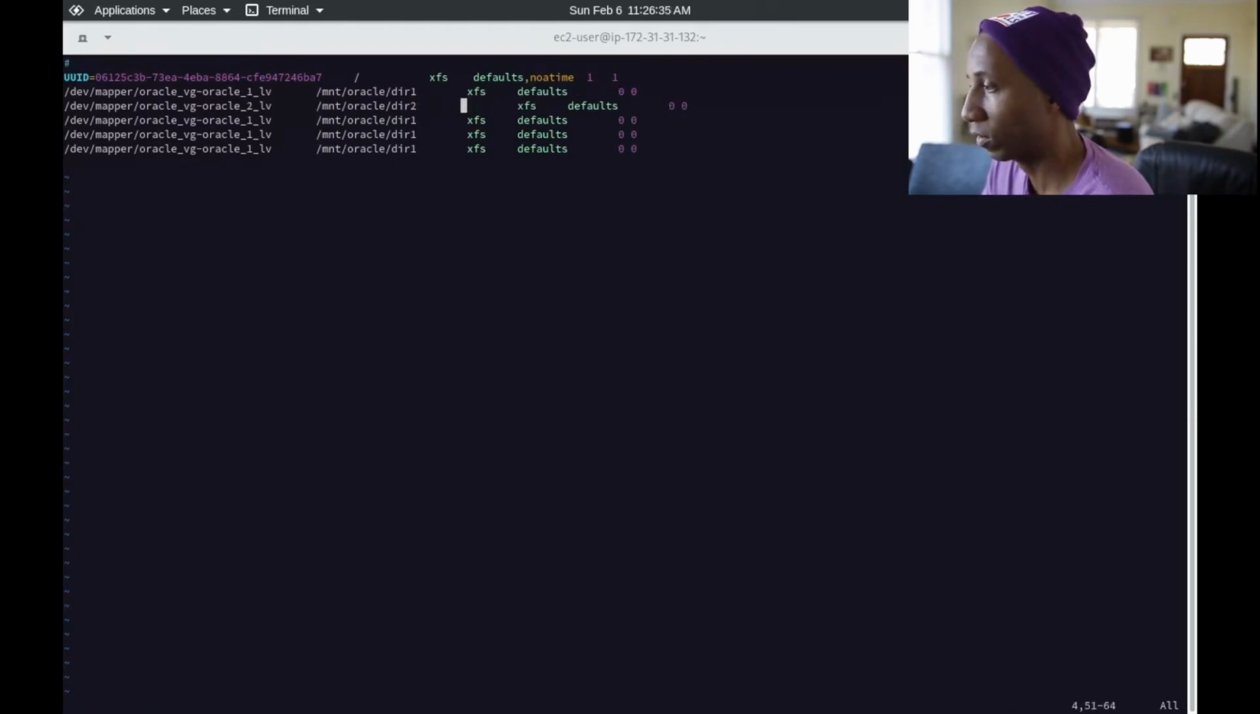Here's 4. 2, 3. Getting a little ahead of myself. Let's do 5. We don't have to do this many volumes, but I'm just doing it to illustrate a point.